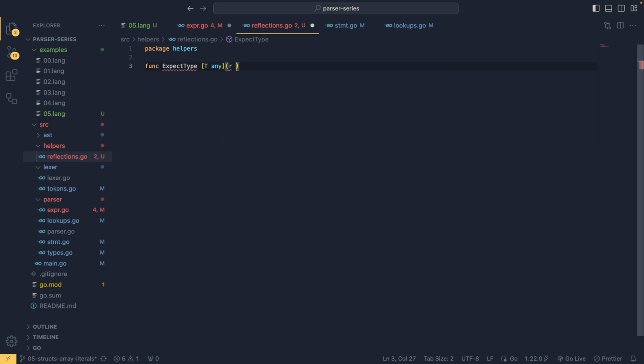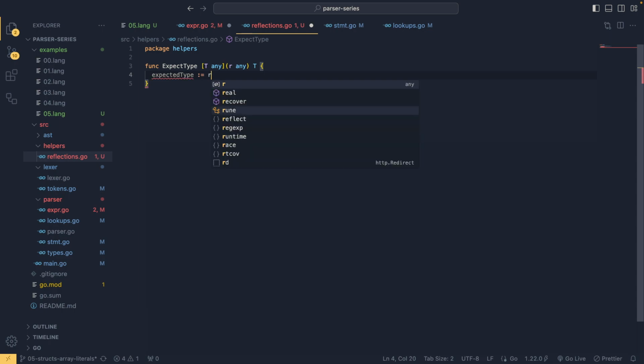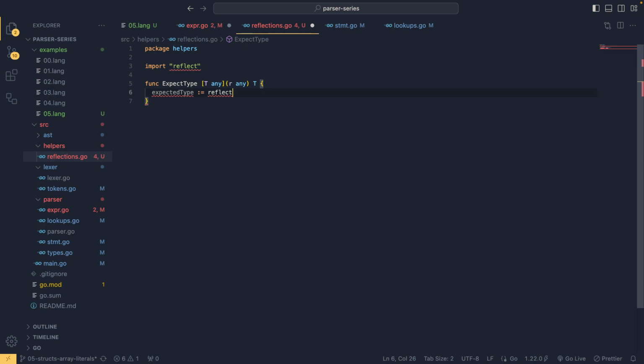And then r, which is also anything, right? So what did we receive is why I'm calling it r. And then it's going to return that type right there, right? So what we want to do is get what the expected type is in terms of the reflection. So we're going to call it expected type. And this is a bit complicated if you've never used reflection in Go. So we're going to use the reflect library.